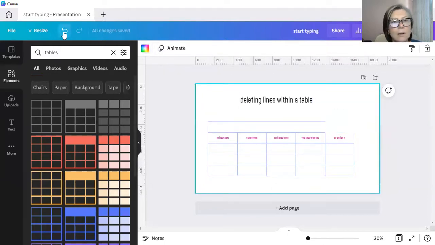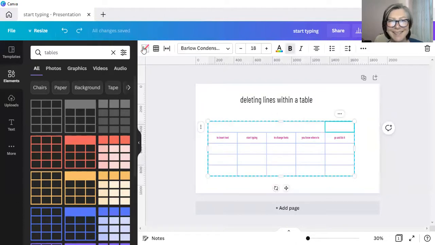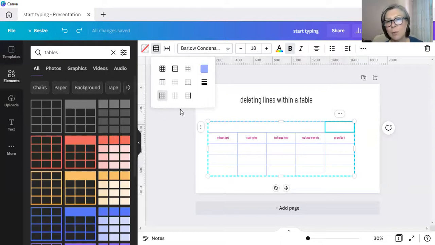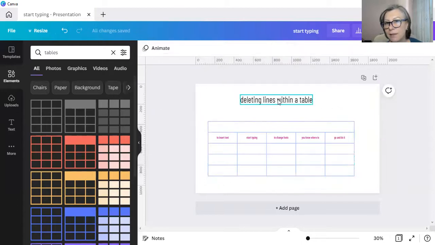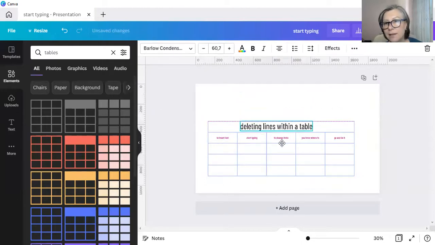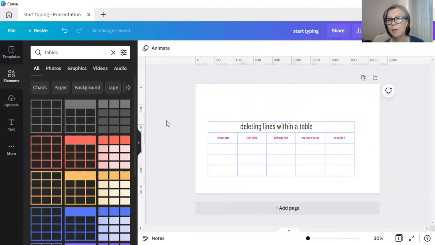Because I'm wanting to hurry this along. Make sure that the border you're wanting to select is grayed in. Change the border weight down to zero, and there you have it. Now you've deleted lines within a table without having to do all sorts of weird and wonky funny stuff with it.